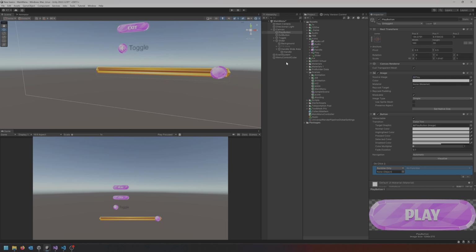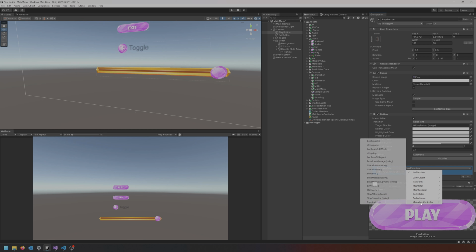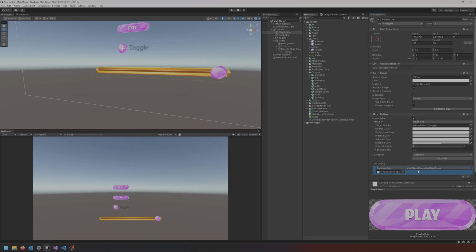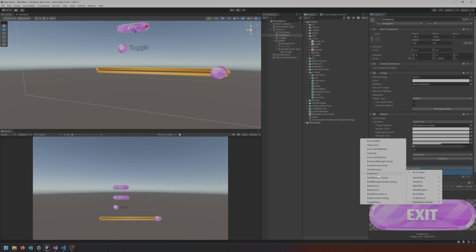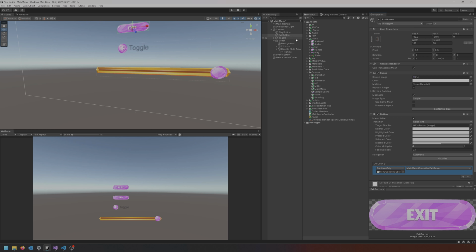So we'll say plus, and we can take our menu controller cube and grab that and throw it right into the functionality here. Instead of no function, we'll go to main menu controller, and we should have access to any public member of this class. So there should be a start game. So this is now the start game button. Same goes for the exit. We'll take the menu control cube, throw it into the on click event. Instead of no function, main menu controller function, and then exit game. So this is now our exit button.